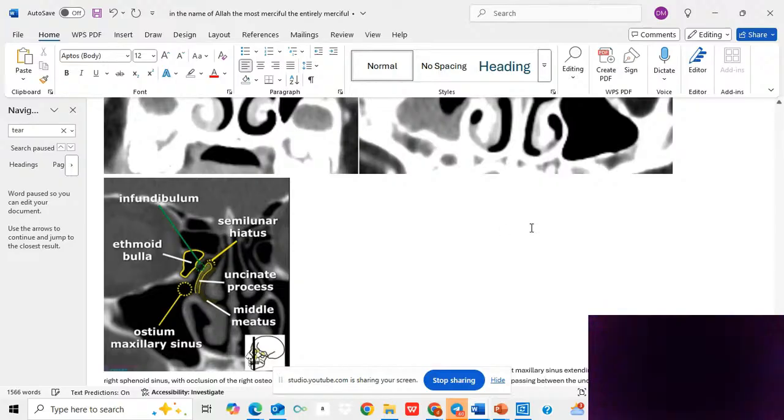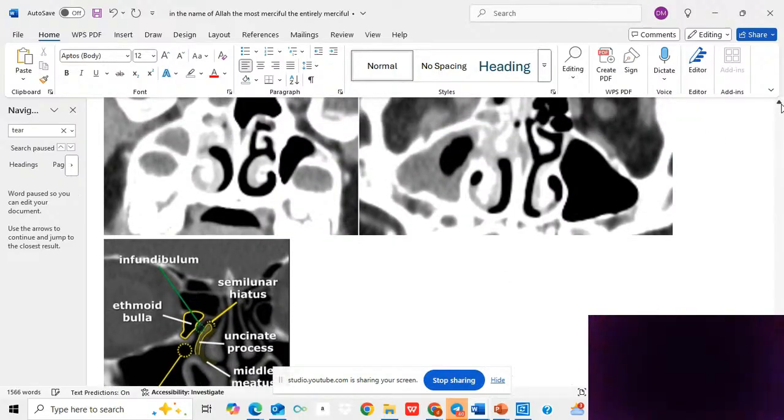Okay, let's see this here. The maxillary sinus ostium opens into the maxillary infundibulum, which runs between the ethmoid bulla and the uncinate process.